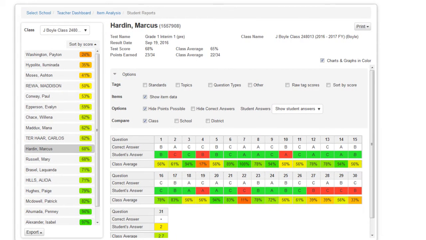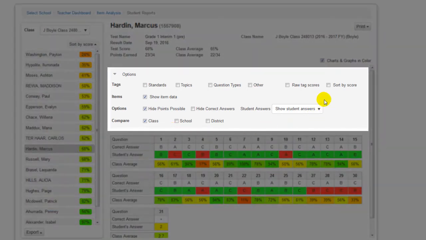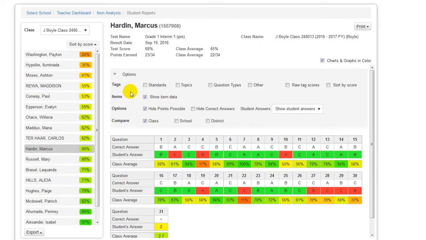When the report opens, I can see right away the color coding, which answers were correct and which he made mistakes on. Below his answers are the class average color-coded, so it makes it easy to see how Marcus compares with his classmates. Up above the chart, once again, you have a number of different options to show the data.